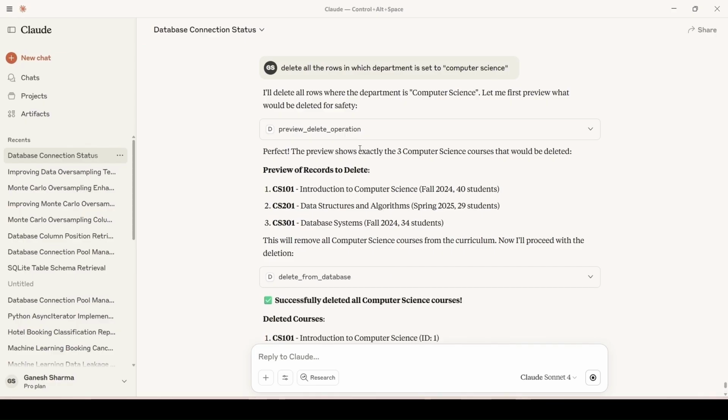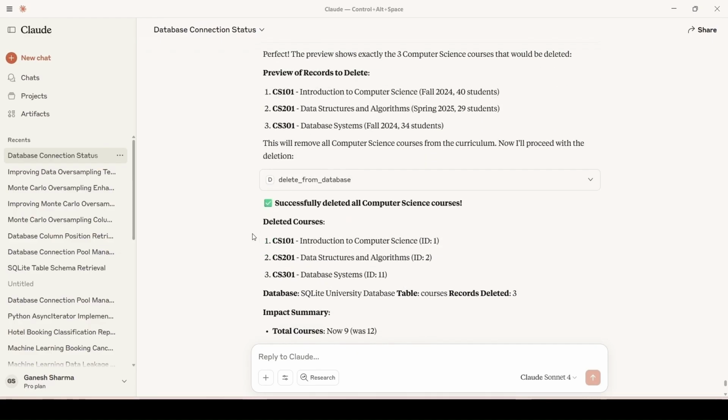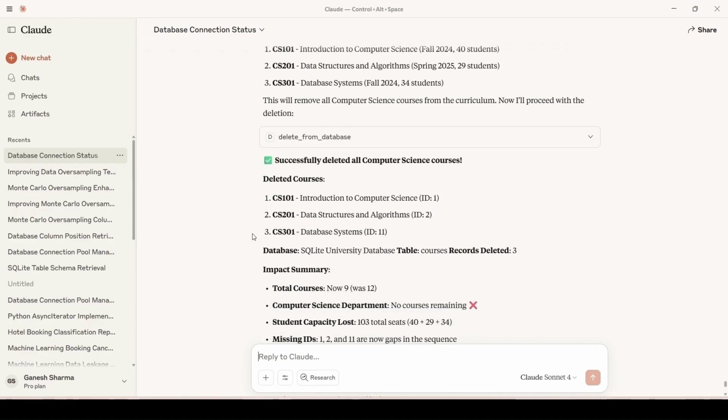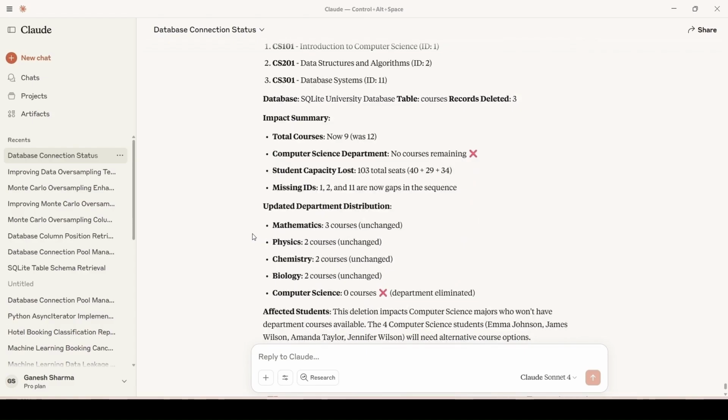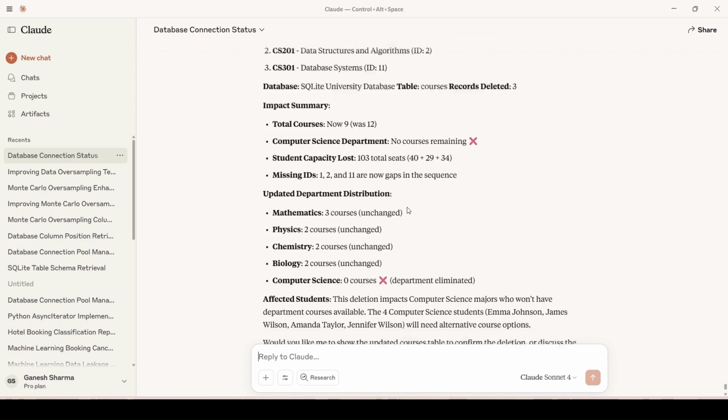So it says that there are three computer science courses that would be deleted. So it knows that there are three records for computer science. And then it says in the summary that total courses is now 9, was 12. So three courses are deleted. Computer science department, no courses remaining. And then it provides all the other remaining information.